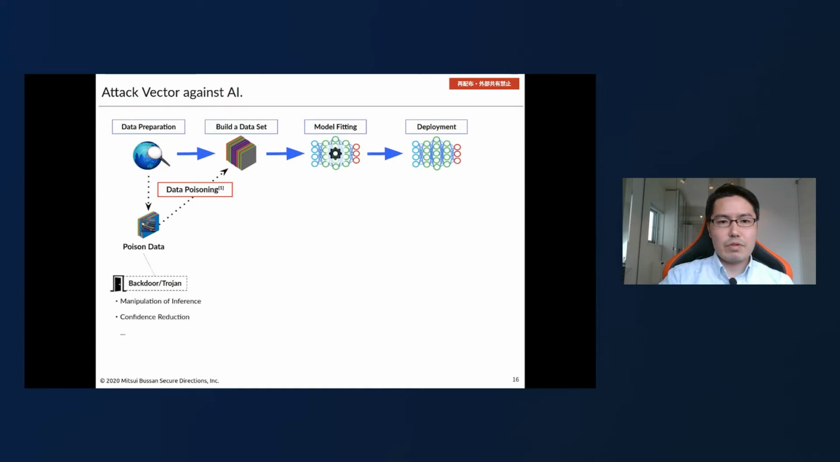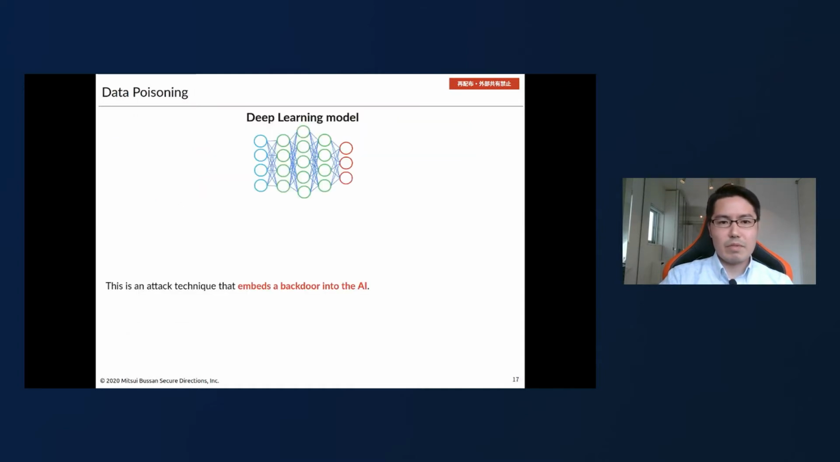First is an attack on the data preparation and dataset building process. This is called training data poisoning. The purpose of a data poisoning attack is embedding a backdoor into AI. AI with the backdoor embedded by such an attack will classify special data only attackers can know into the wrong category attackers intended. Then let me explain the flow of this attack.